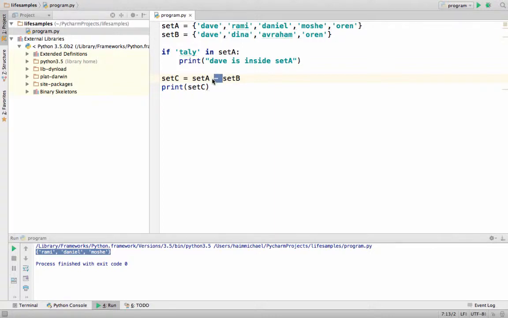Using minus, we can get the difference between two sets. Here, set C is assigned with a new set that holds all values that set A includes that do not exist in set B. So if we execute this code sample, we get a new set with the values Daniel, Moshe, and Rami, the three texts that exist just in set A and do not exist in set B. This is the meaning of the minus operator over here.